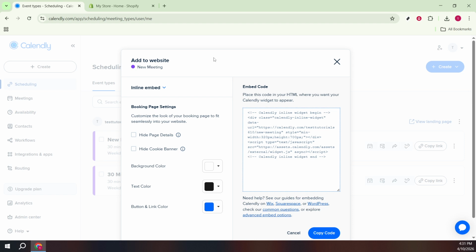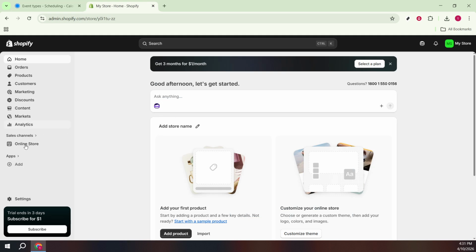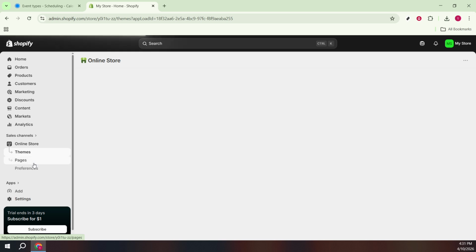Next, head to your Shopify admin. From the home dashboard, go to Online Store, then open Pages. We'll create a dedicated page to host the embed, which helps with clarity and navigation.